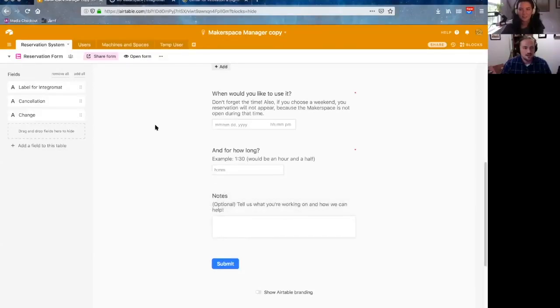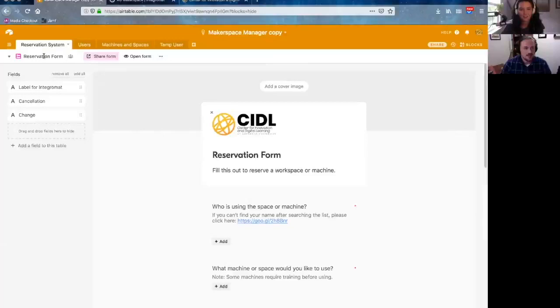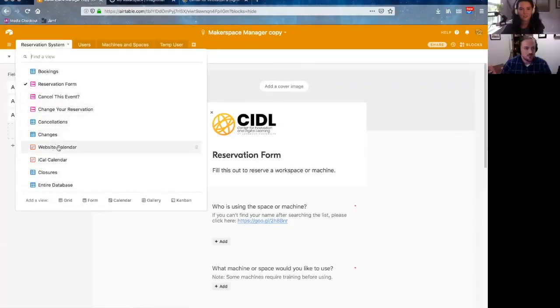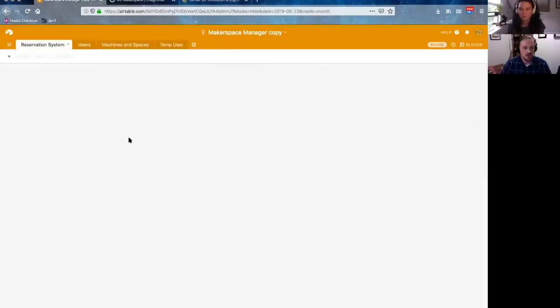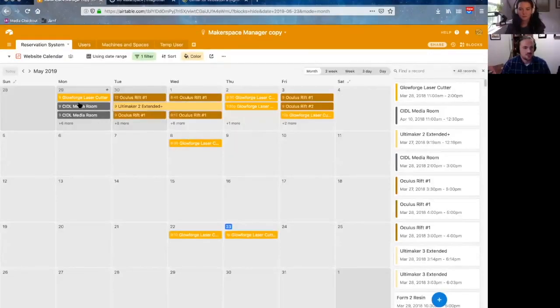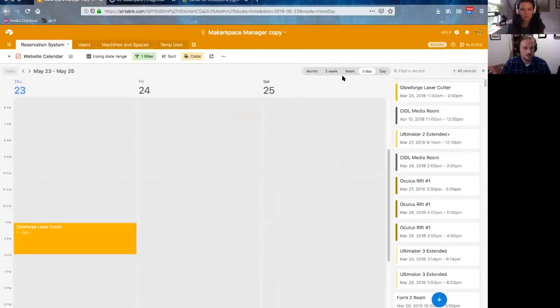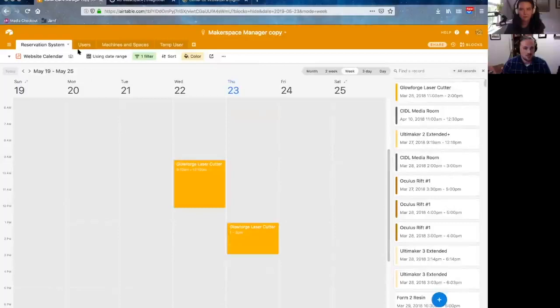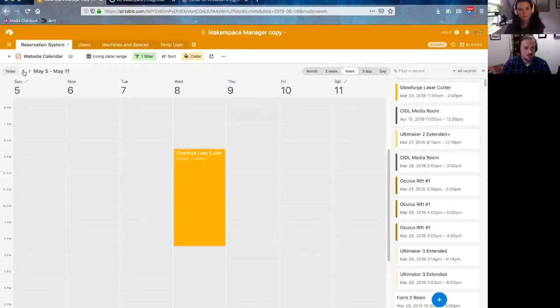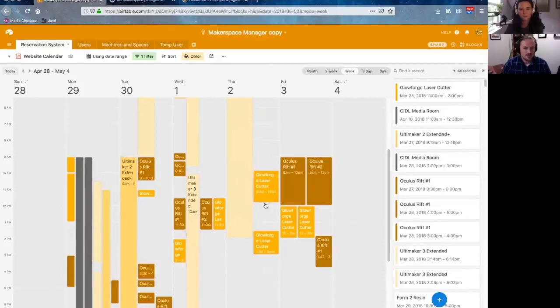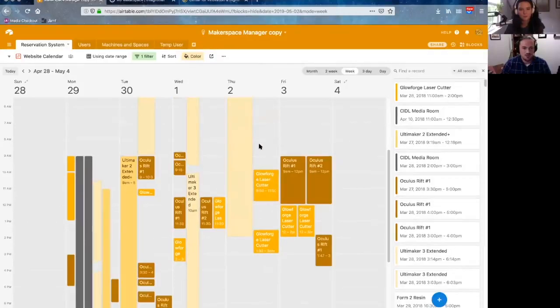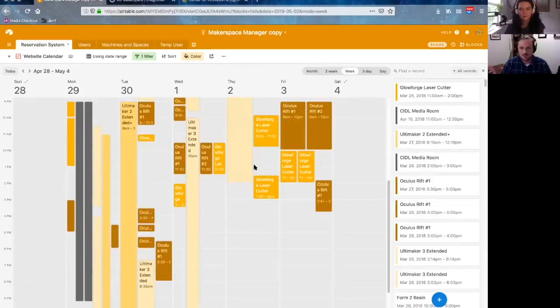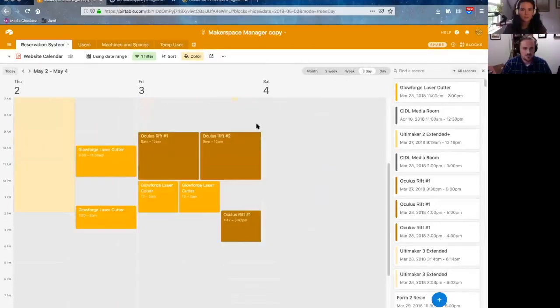Cool. And then over here, the calendar is also embedded on the website as well. So you can see this is actually the last week of school here. I'll go to the week view here. And so students look at this and see which spaces are open. And then they'll fill out the machine reservation form based off of this data, except I think the one on the website is actually just a 3-day view.